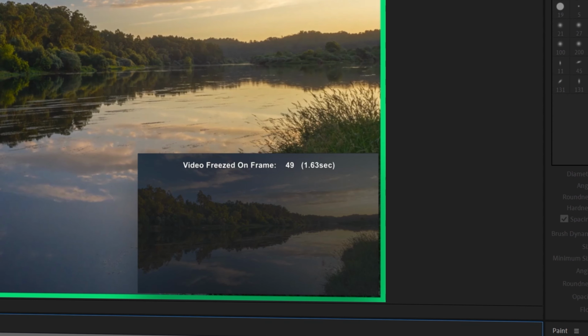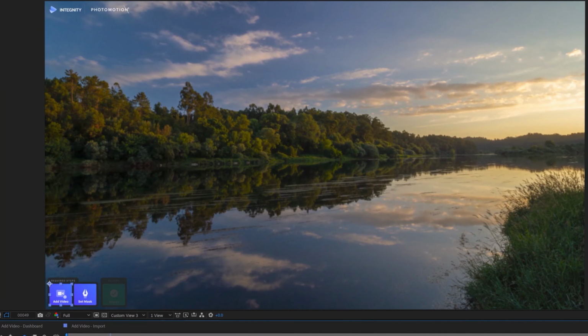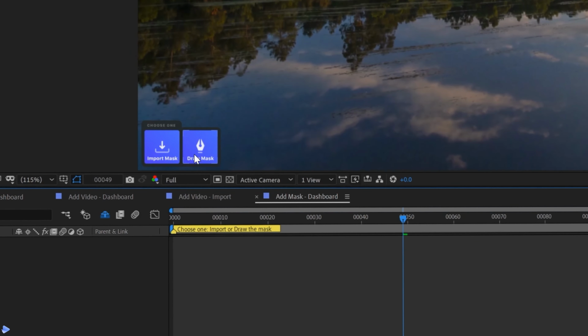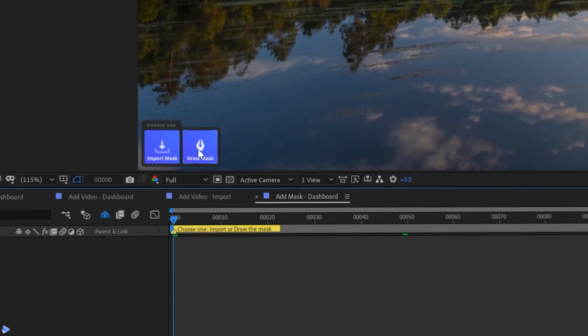Okay, so back into the main dashboard, we're then going to look at drawing our mask here. We can do so by just double clicking on the button over here, gaining access to this composition. We can import a mask from an external application, but for this example, we're just going to draw it within After Effects, so we're really only interested in this draw button. We're going to make sure beforehand that our playhead is at the very beginning of our composition.